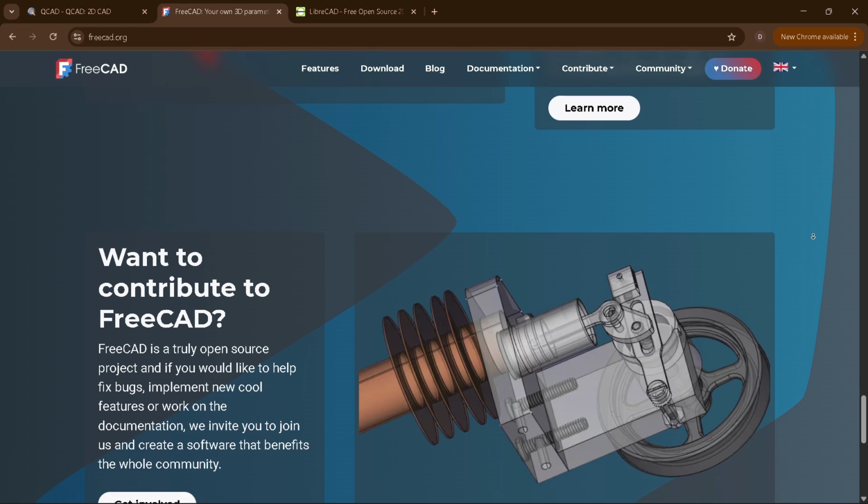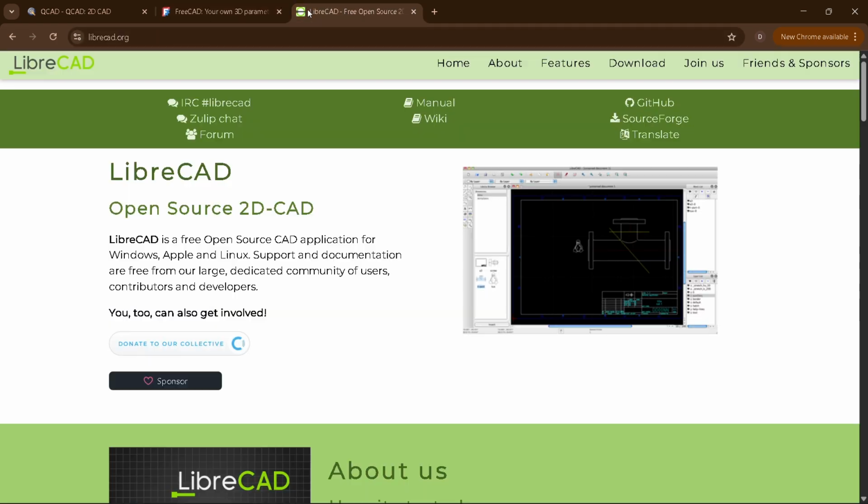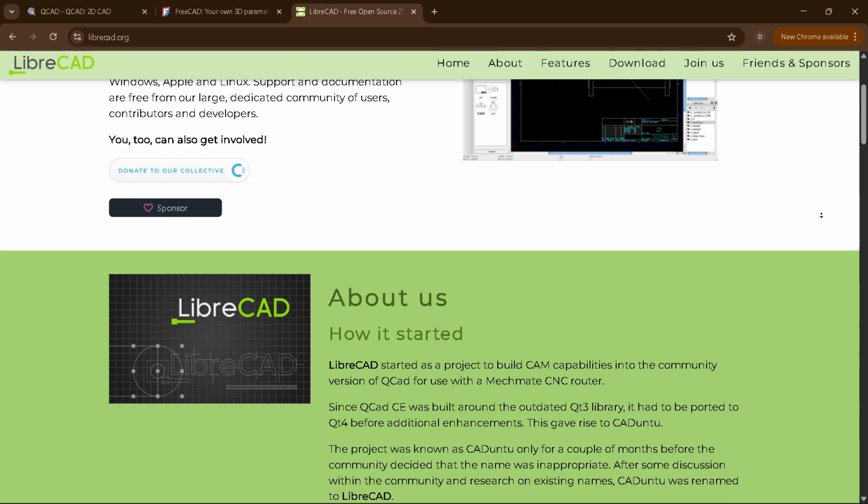The downside is that it's much harder to learn. The interface is crowded with many different buttons, and it can be very frustrating for beginners. It's the best choice if you're into 3D printing or mechanical design.